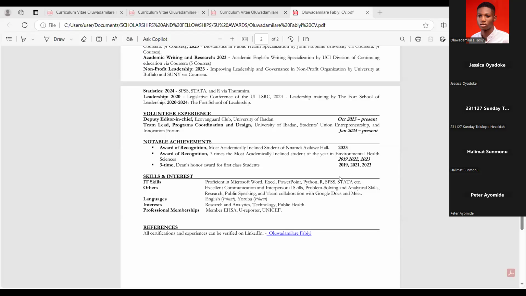So look at the CV here. I added languages: English, fluent; Yoruba, fluent. That was what I just put there. I just put English and Yoruba, fluent. I didn't even put Pidgin there, but I believe Pidgin is on my LinkedIn profile.